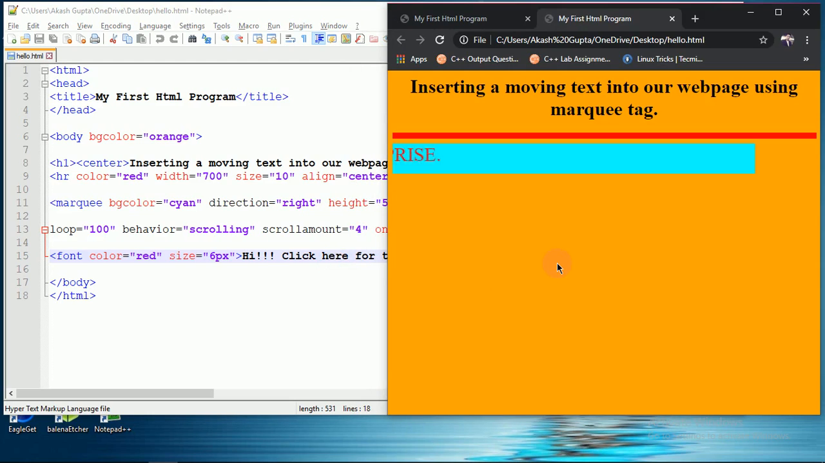Okay, so now as you can see here, the background color of our web page is orange, as I had mentioned here. This is our heading. Okay, this is our horizontal ruler line, right? And this is our marquee text. See, the background color of the marquee text is cyan. Okay, as I had mentioned here. Now the direction is right, so it is moving towards right.